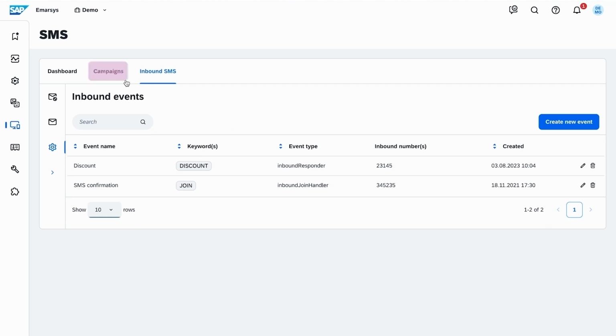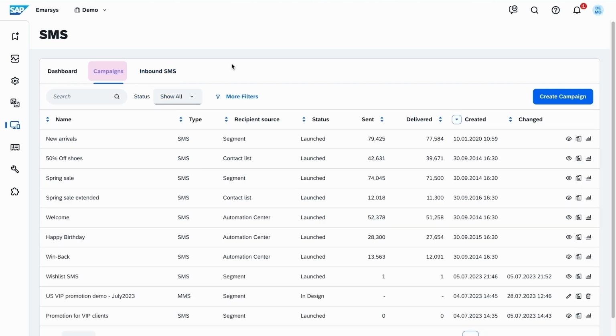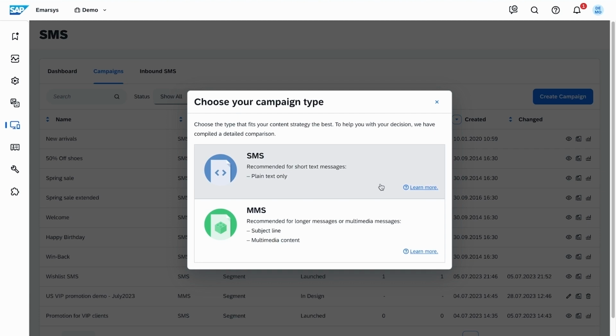Let's move to the Campaigns tab. Here you have the name, type, recipient source, status, number of sent and delivered messages, as well as their creation and last modified date. You can preview, copy, and check reports on your launched messages, and edit, copy, or delete messages in other statuses. Let's create this VIP promo SMS. I click Create Campaign and choose the type.